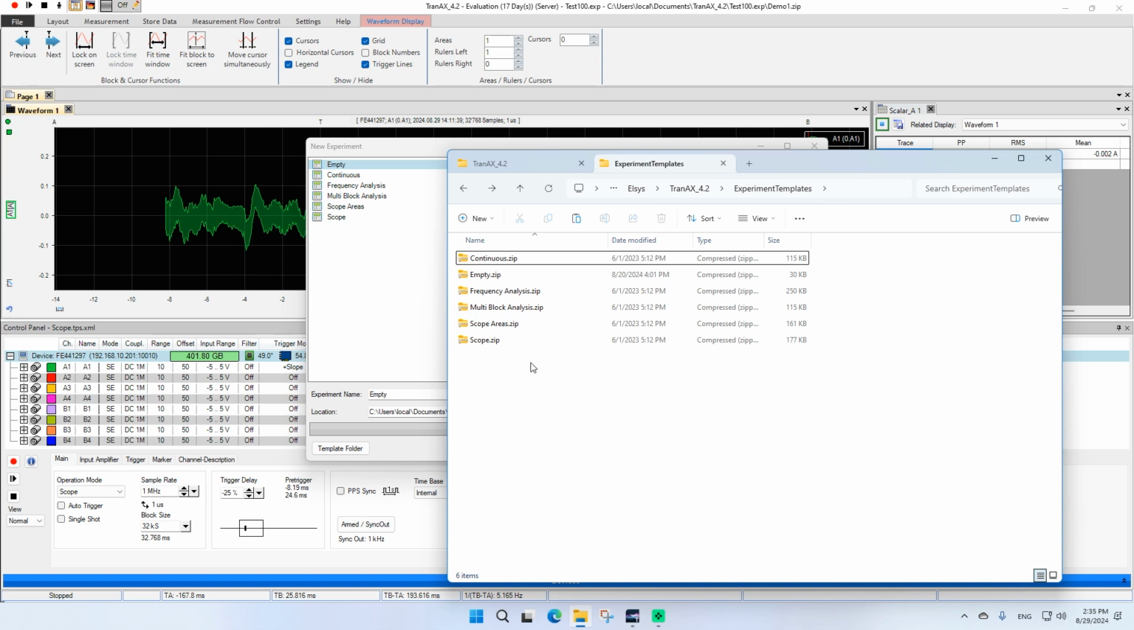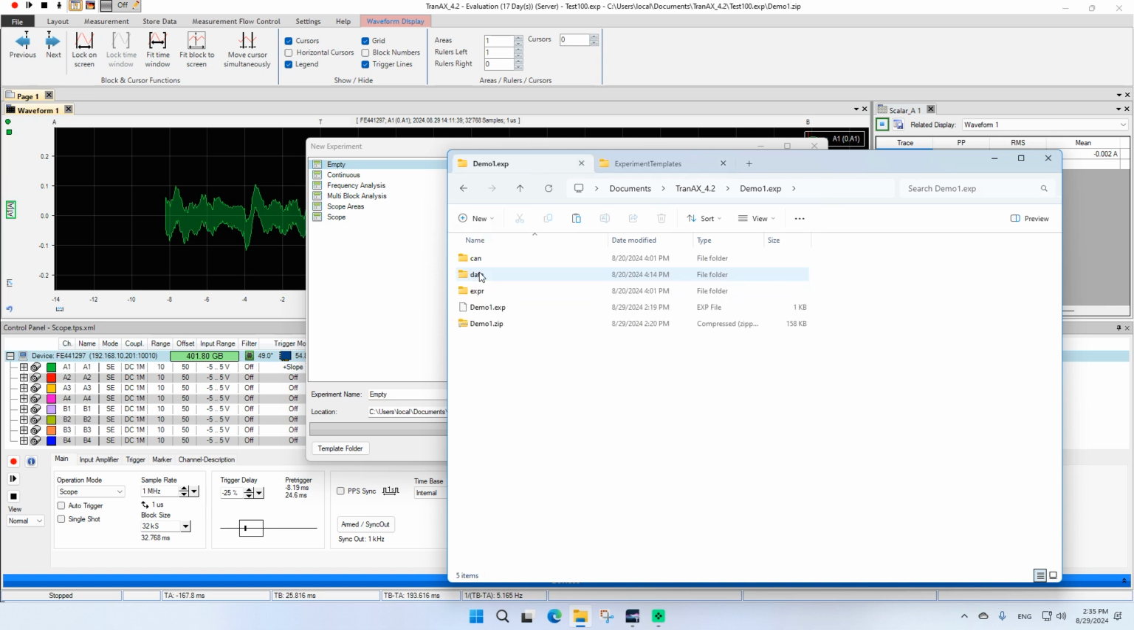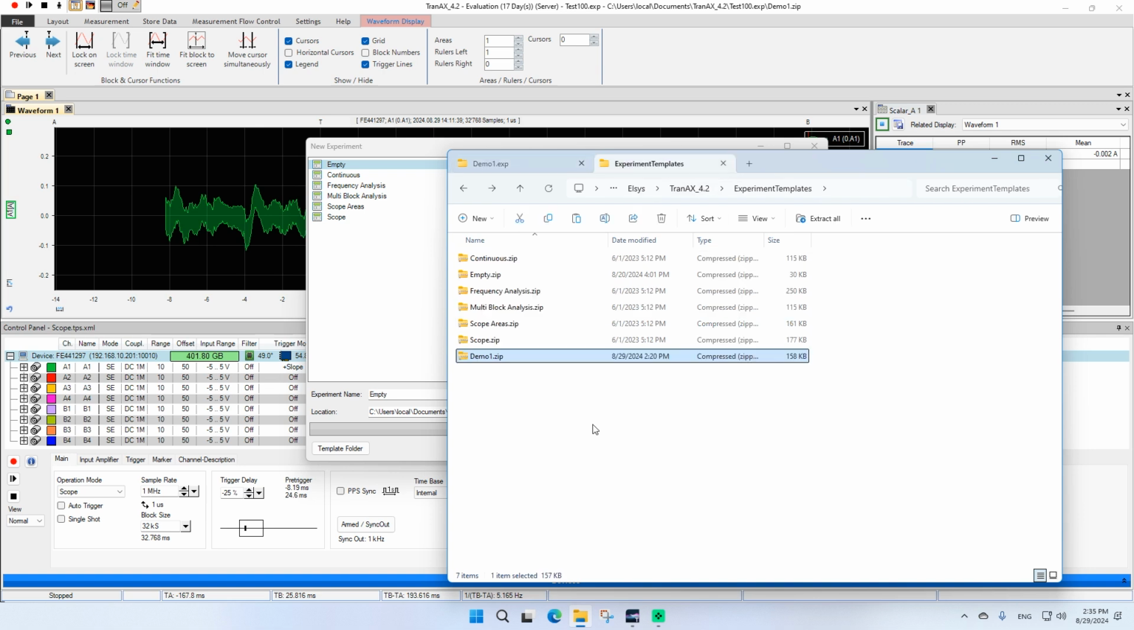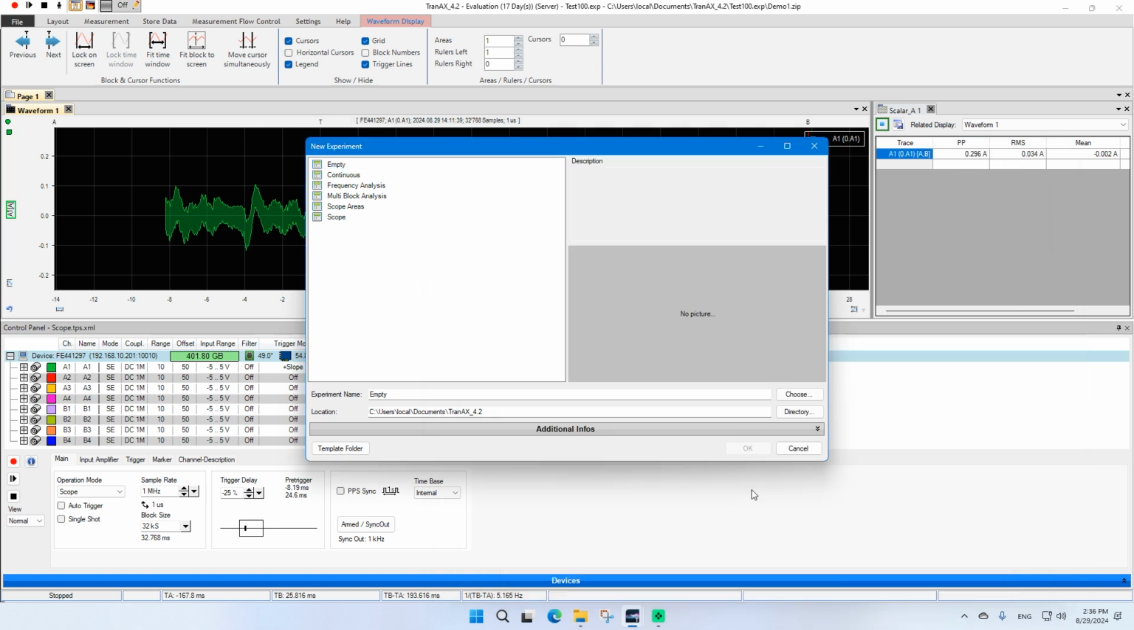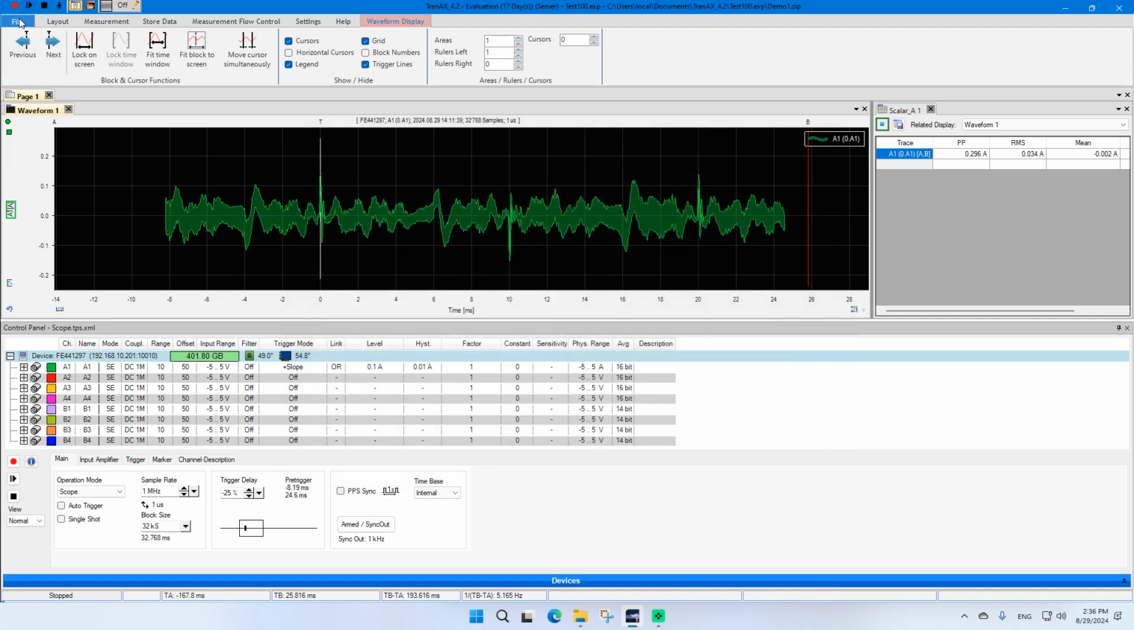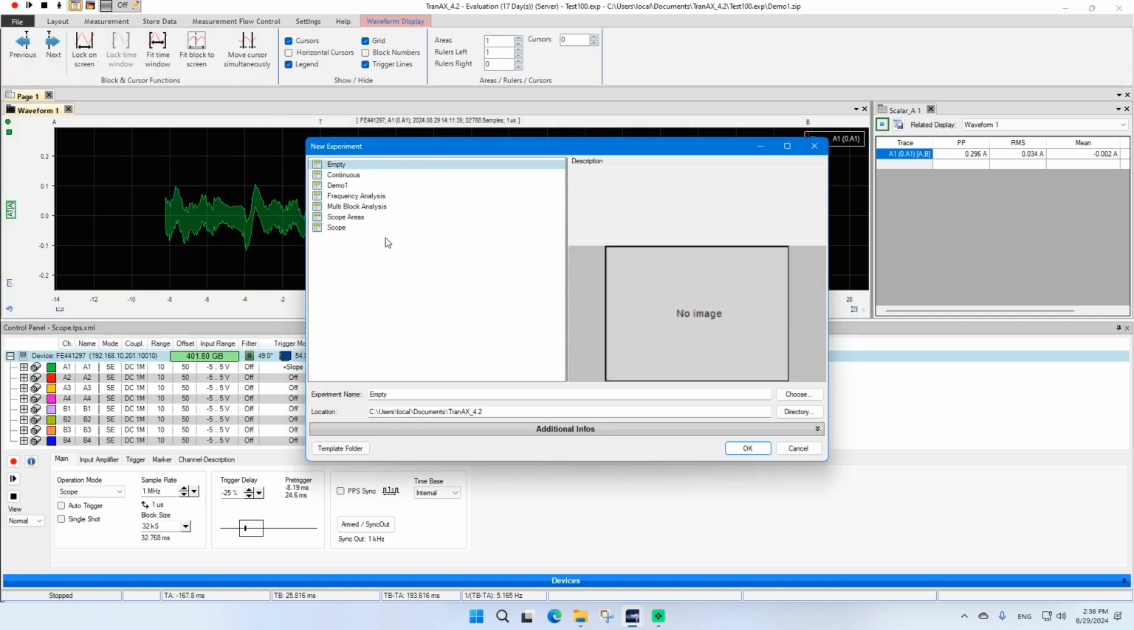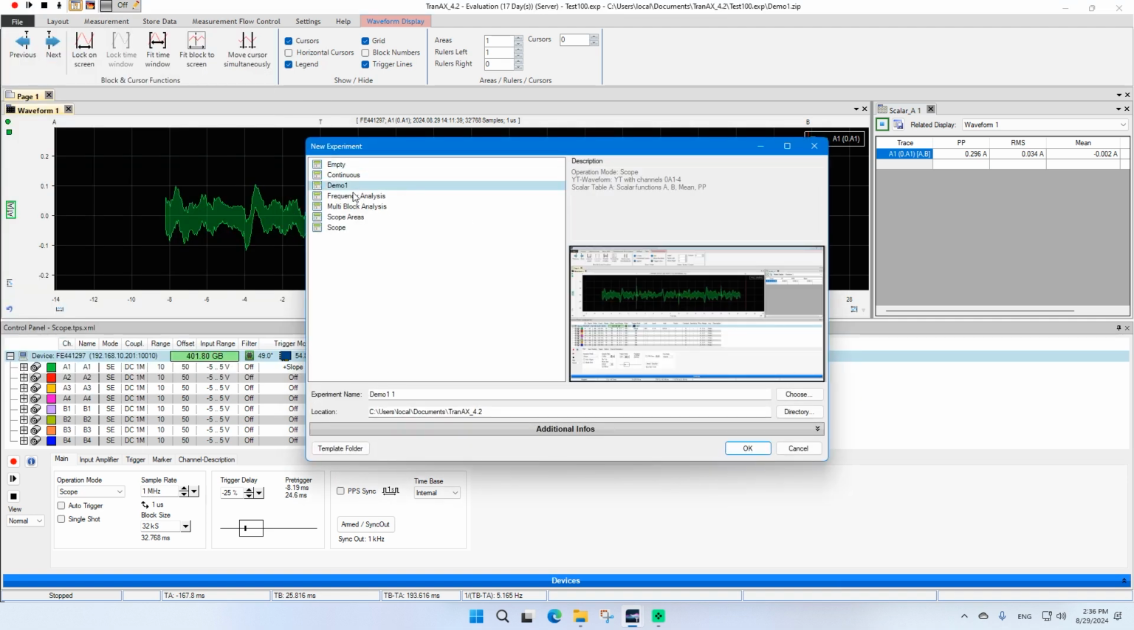So one thing to do, for example, is to take my demo1 zip and copy it here to this path. And you see now I have my demo experiment as a template here, and I can generate a new experiment based on this experiment set. So my test 200.